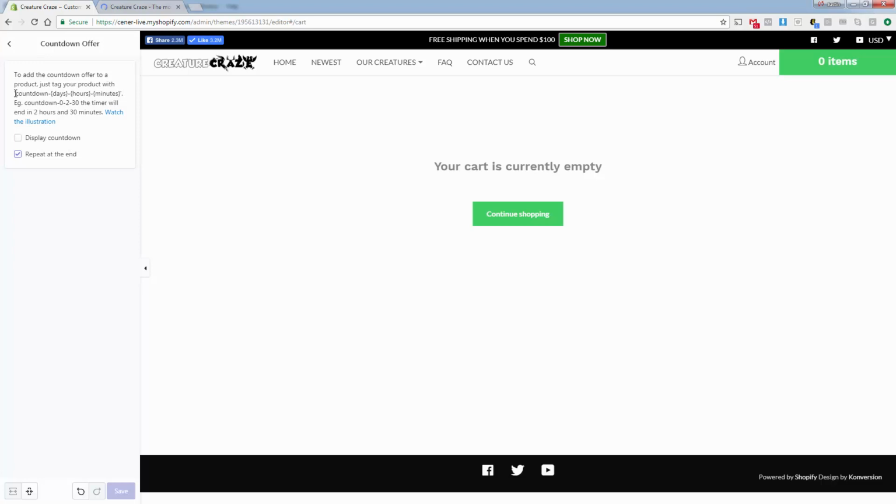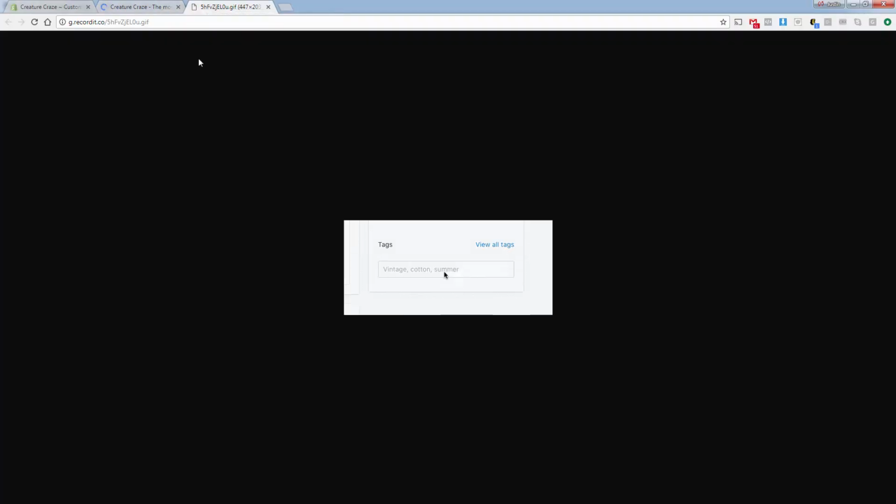If you tag your products with this section, now tagging is something that you do on a per product basis, right? If you tag it like this, it will set the product to have a countdown timer. You could watch this to actually see an example of that. But basically what we're doing is tagging a product like this. If we click this checkbox, we're now going to enable product countdowns on our product page.